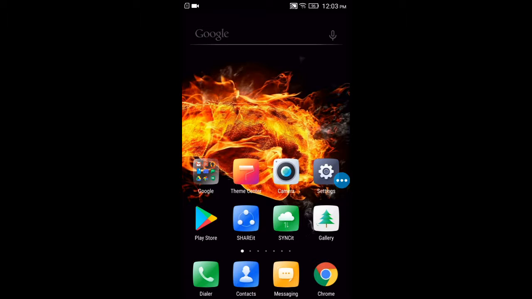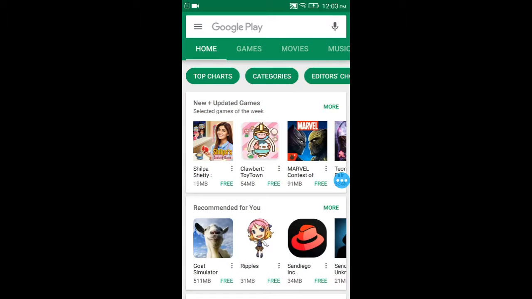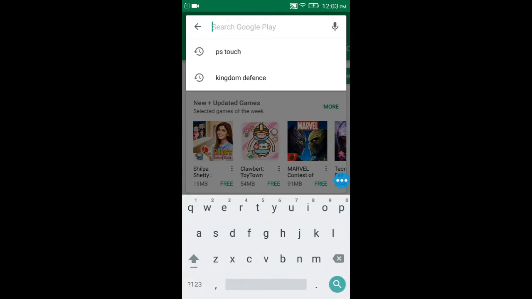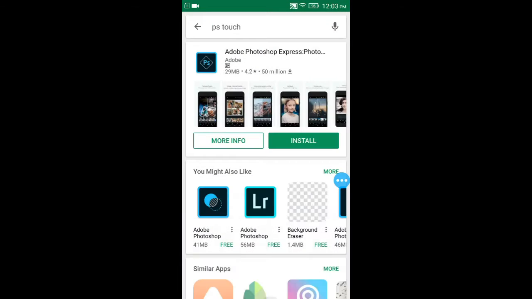Today I'm going to show you guys how you can use Photoshop on your Android device. So without wasting any time, let's get started. The first thing you have to do is open Play Store. Let's open it real quick and type PS Touch.